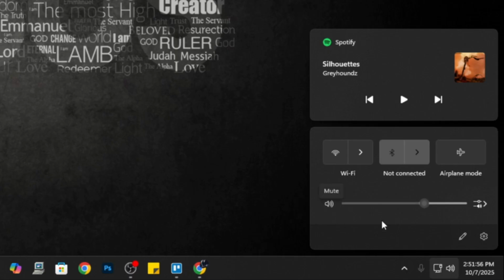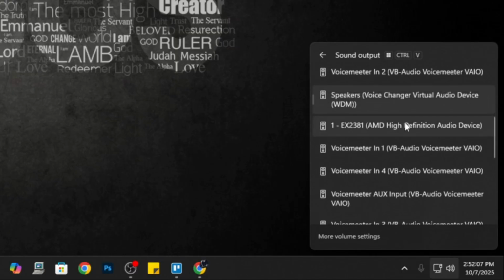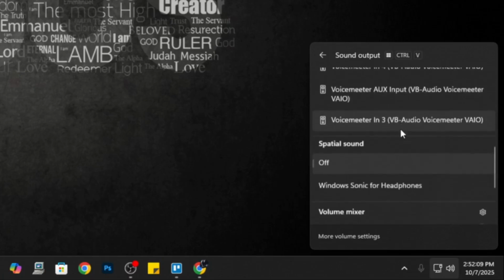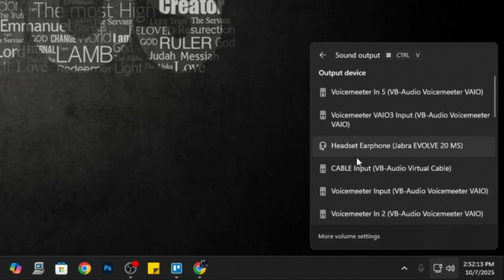So if that didn't work, go ahead and click on this icon right here to display all your output devices. Now, from this list, you can scroll down and find the right output for you. In my case, I am using my headphone, so here I am going to select headset earphone from Jabra. So just like that, I can already hear the audio coming out.